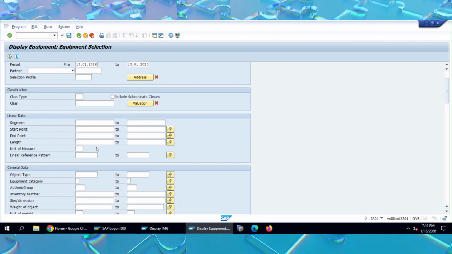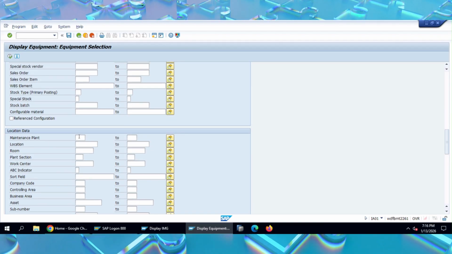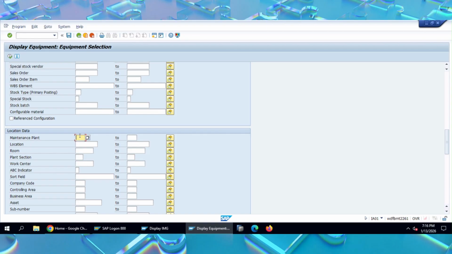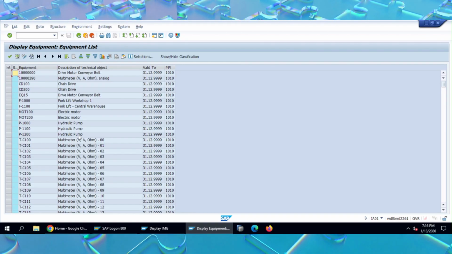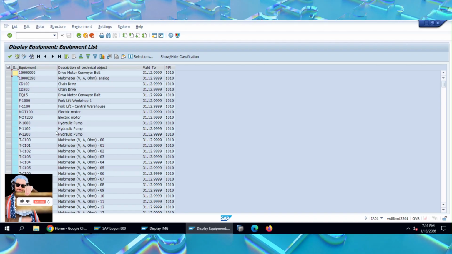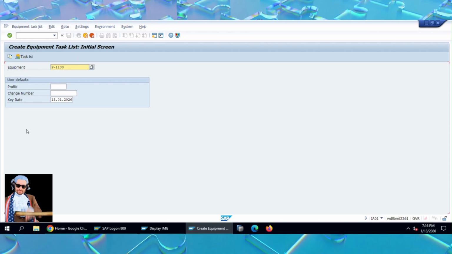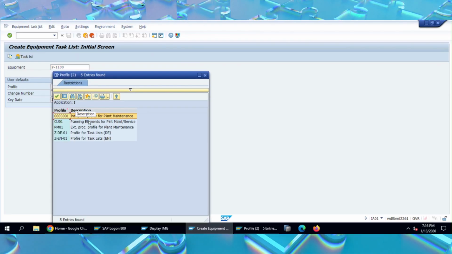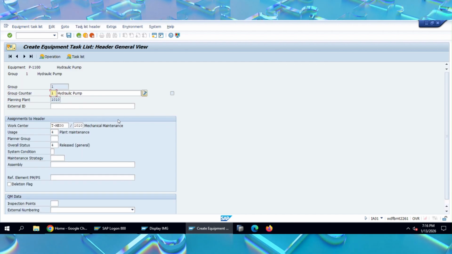We will use the equipment list to pull out the equipment. I'm just giving the plant number. We'll pull one of the equipments over here, like hydraulic pump. And if you want, I can pull the profile as well so that you guys will see how it is getting defaulted. And I will press enter.